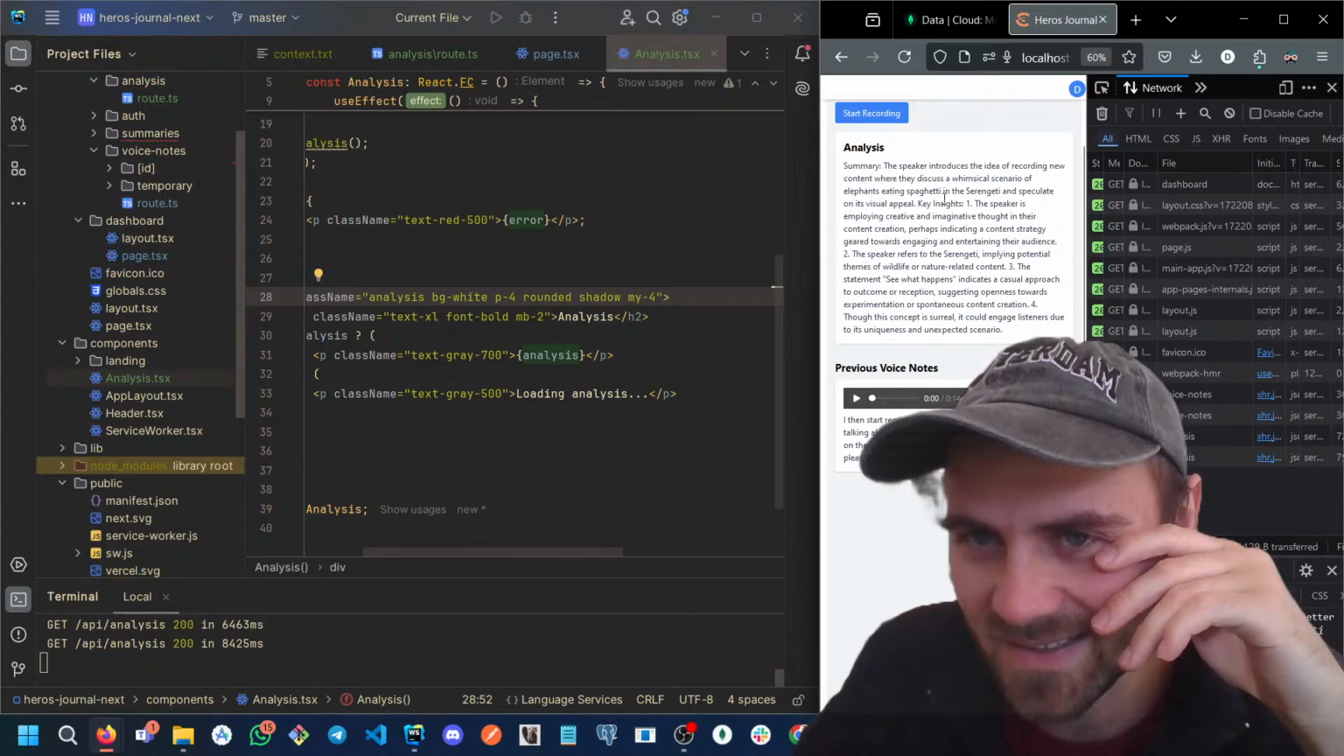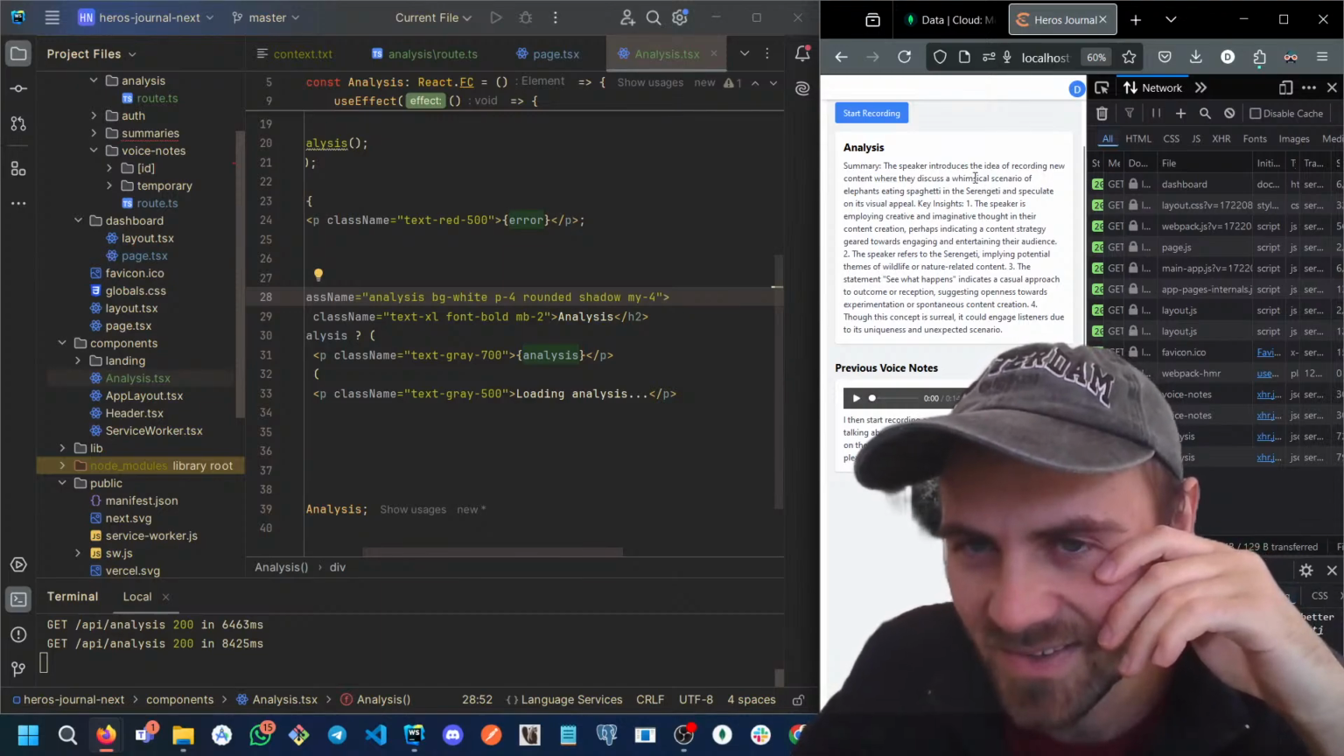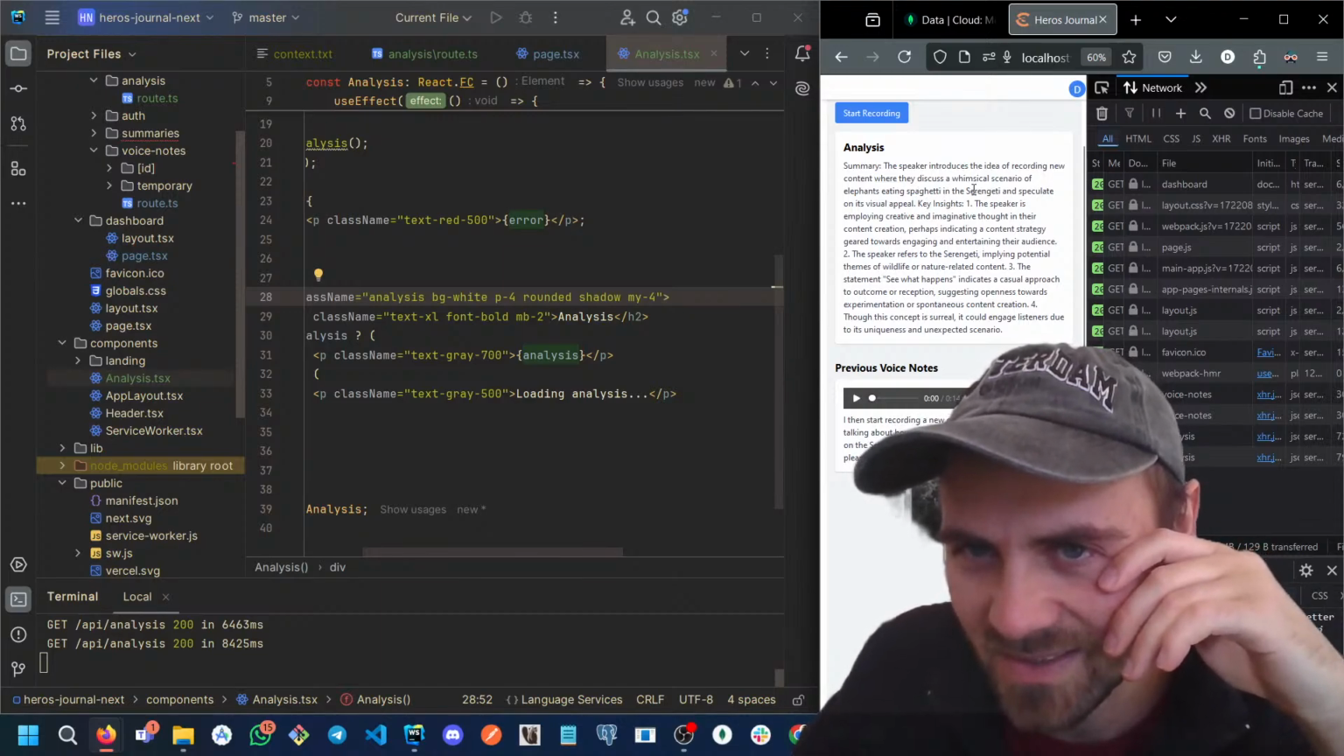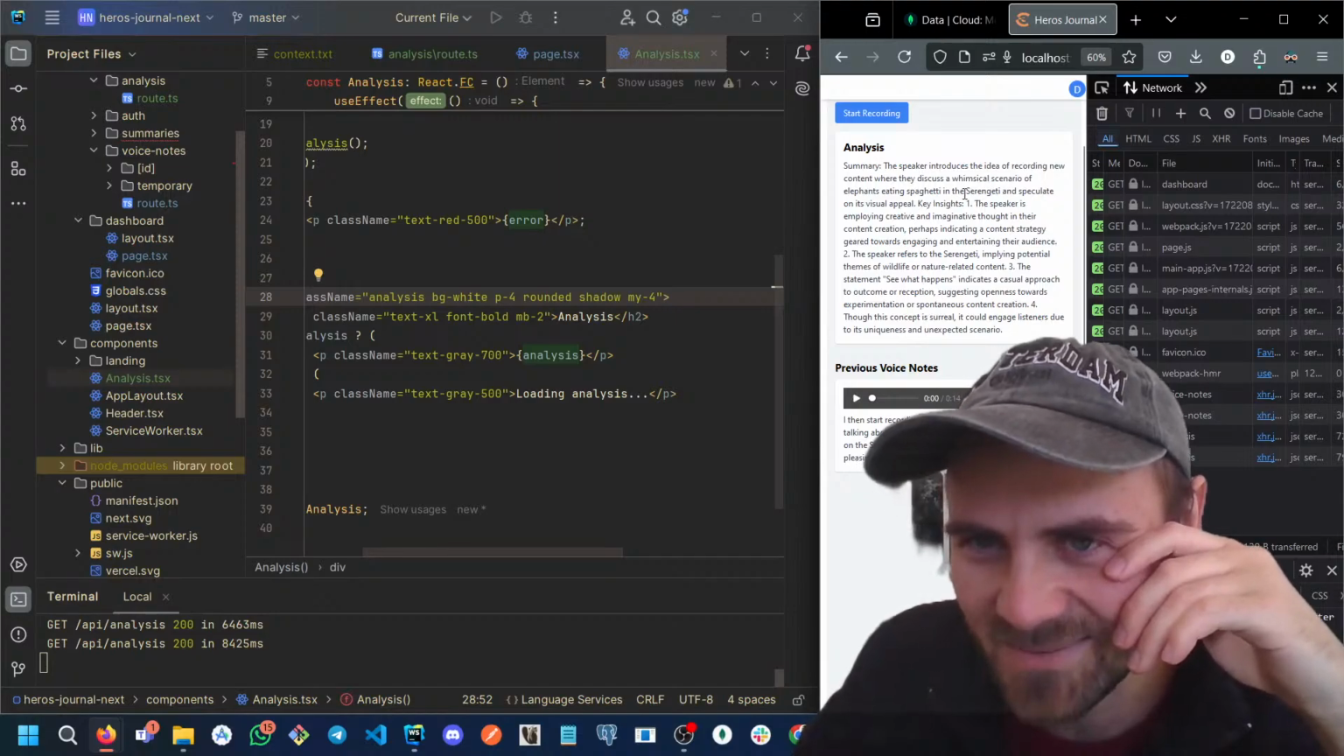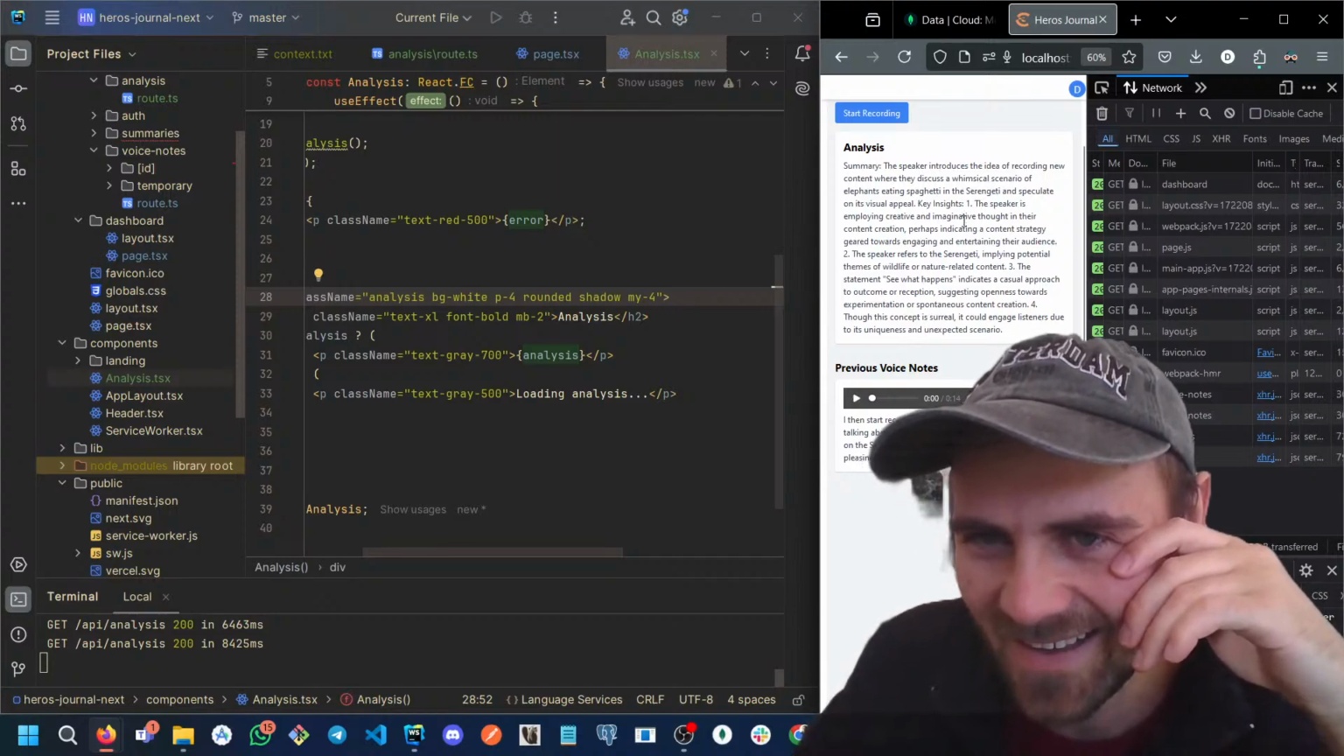The speaker is discussing, introduces the idea of recording new content with a description. Whimsical. That's a bit too much, bro. Whimsical. Speculate on a visual.